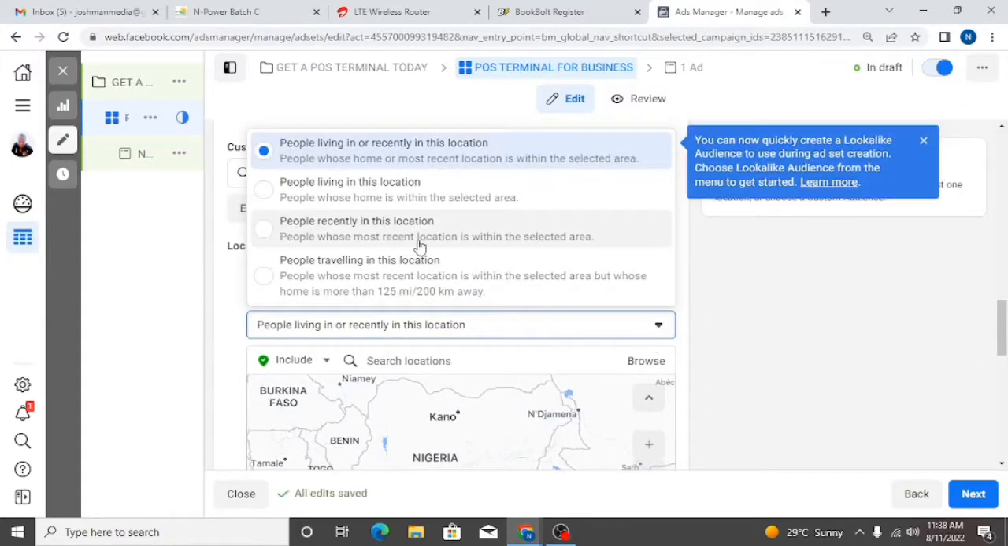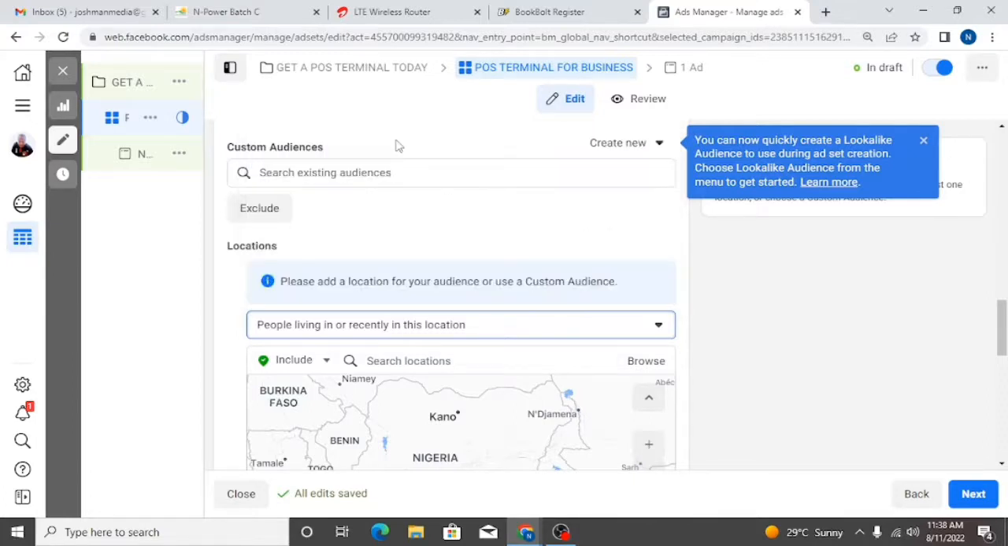Now before that, you're also going to pick the people you are going to be targeting. Are they people that are traveling in this location, or people that live in the location, or people that live in the location or recently in the location? So I want people who are within the location and recently in the location. So I want this one. That's what I want.